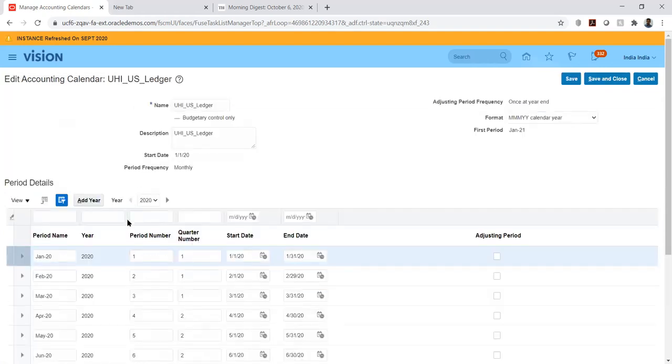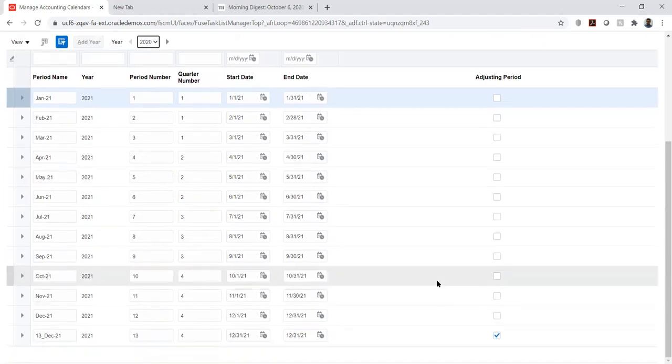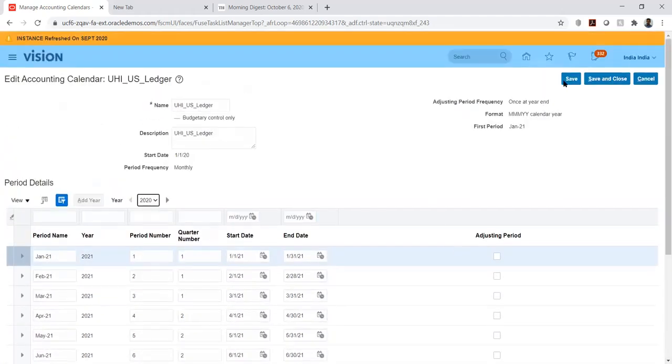Can you go back at once? Yeah, where did you go? Just you add a year. Yeah, here. Oh, okay. So this will create a new year. Similarly, we can just save and we can add a new year, which will create for January 2022.